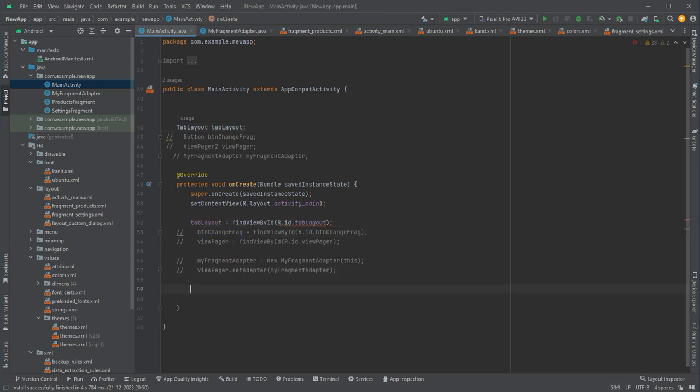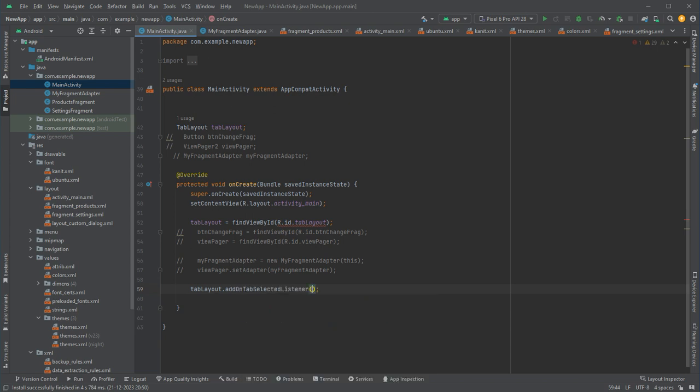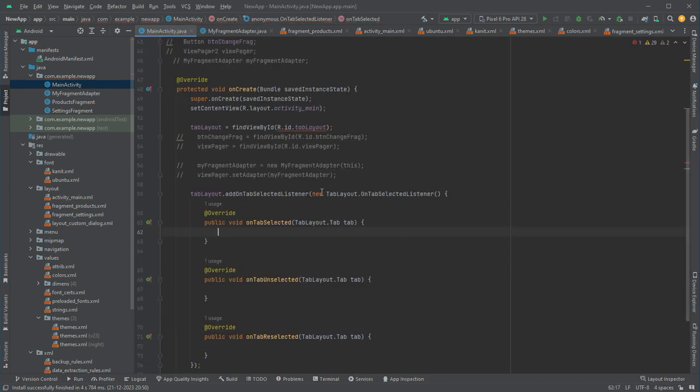Okay, now I have tab layout dot add on tab selected listener, and into that I have the methods. There is a view pager on tab selected listener and on tab selected listener. I am not using view pager, that is why I am using the normal on tab selected listener, which is using the tab layout class.